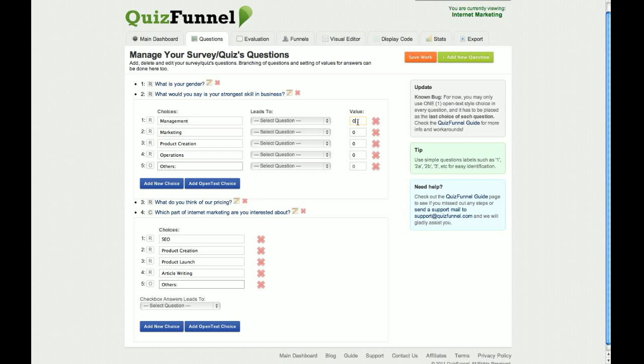There are some good pointers to follow when creating questions in the Questions tab. First, hit the Save button often. Every time you finish adding choices to a question, remember to hit Save before creating the next question, as that would erase your choices.